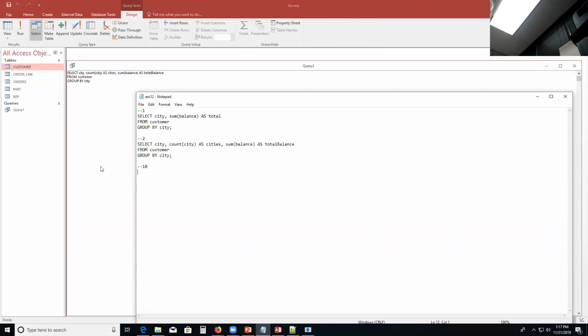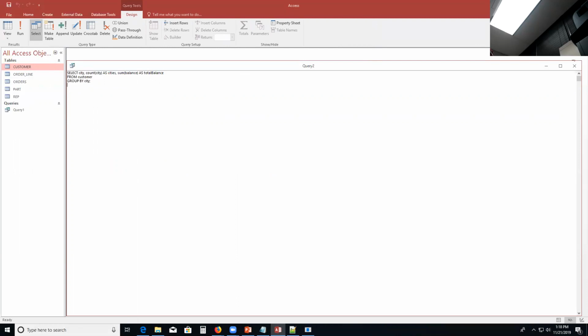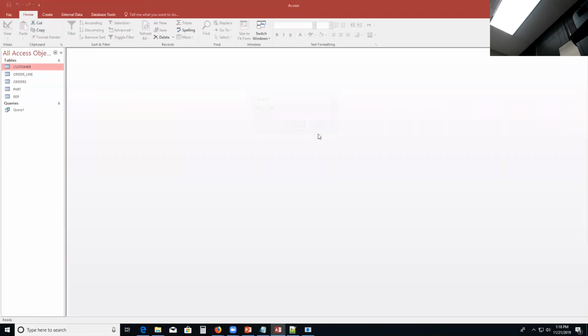Number 10 is because I wanted to focus on it because it talks about some aggregate functions. What you're doing with aggregates is that you're going to use multiple tables, and you're going to use some different kinds of mathematical equations inside there as well.